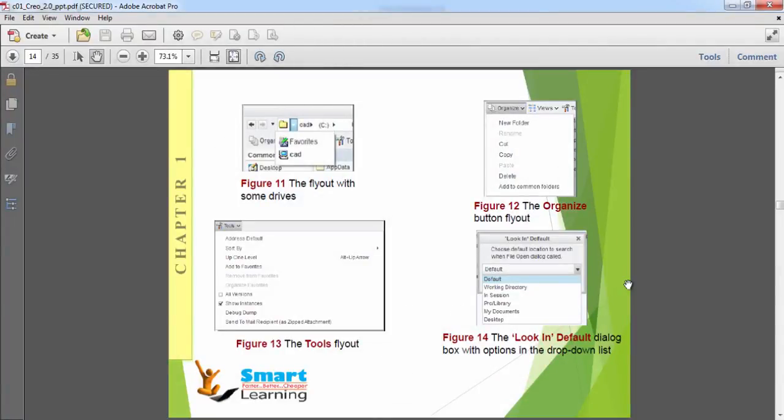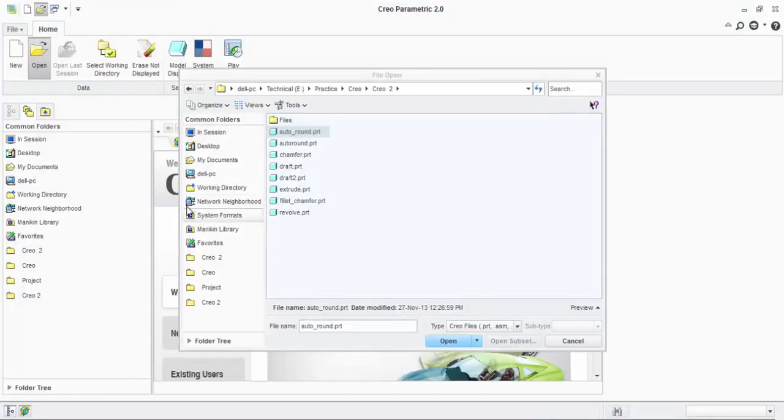And the next one is the look in default dialog box, which we have here. Here we have options like in session, desktop. If you click on in session, whatever files we have opened in the session will be listed, and you can just click the part and open it. If you want to open any file from your desktop, you can click on this. If you want to open any file from your documents, you can just directly click and open the file from the particular location.